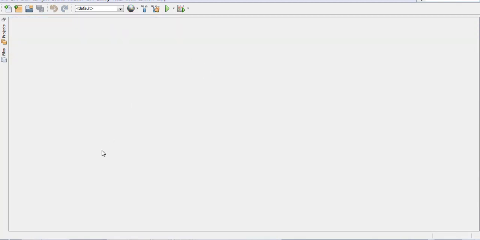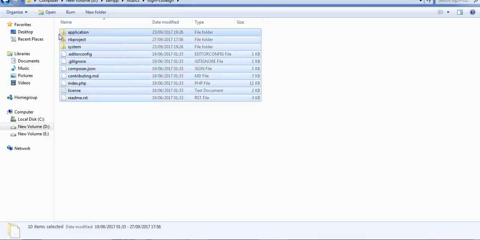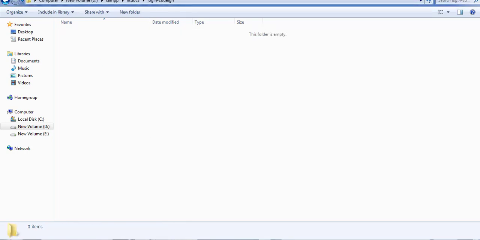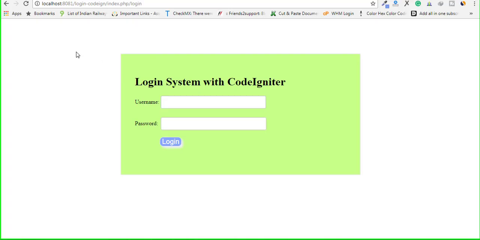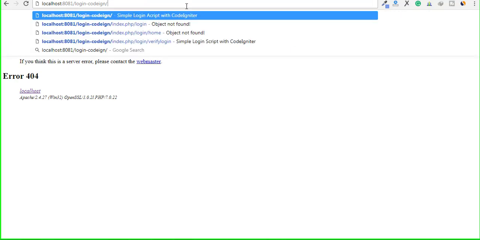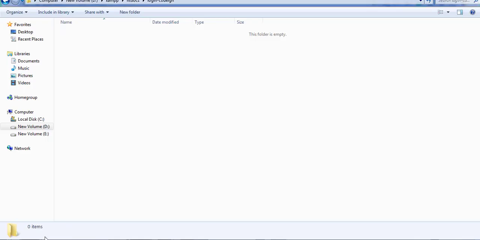So before we start the code, we need to remove the current project, that is the login CodeIgniter. So I'm removing the current files, and then everything is removed. Now refresh the page. Okay, that says object not found, because I have already deleted all files.